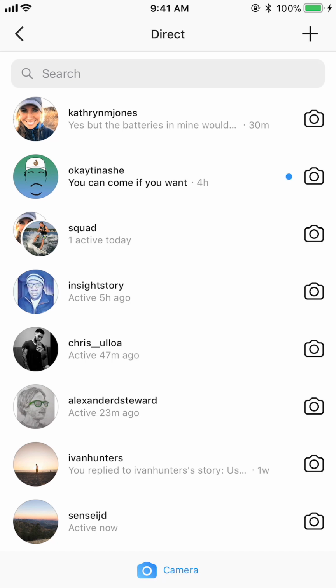This is a feature that some people might not like, because if they're getting a lot of messages or if they don't want to respond, they might want to turn this off so that people can't see when they were active, because some people will get upset if you were active and you didn't respond or look at their message.